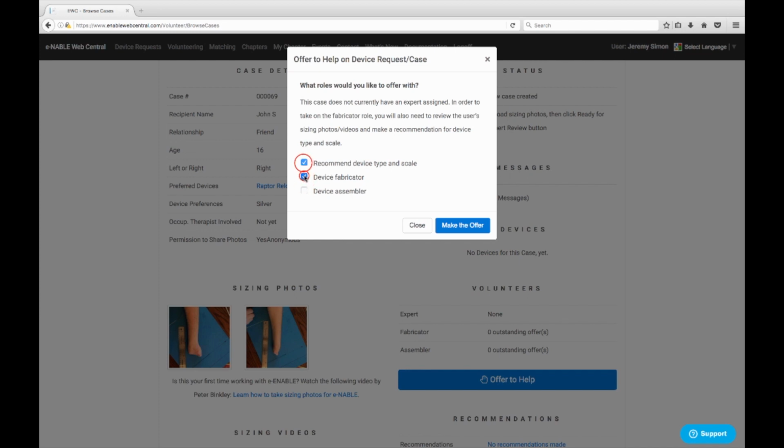But one note is that I can't select the fabricator role without also selecting the first role, that is recommend device type and scale. And that's because somebody has to make that recommendation. Somebody has to review the sizing photographs and determine what type of device is going to be best for this user and what scale is needed to fit properly. So if I want to be the fabricator and nobody else has offered to take on that expert role to recommend the type and scale, then I'm going to need to take that on as well. So I'm going to go ahead and choose all three roles in this case and make the offer.